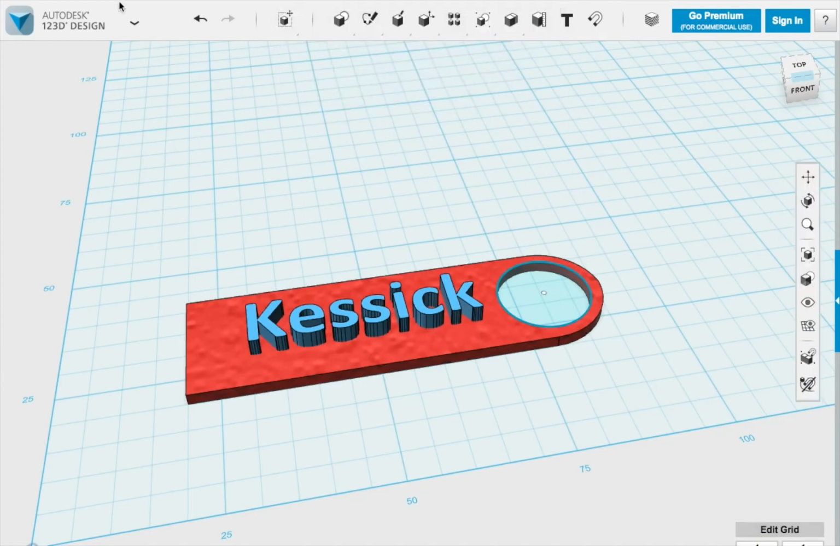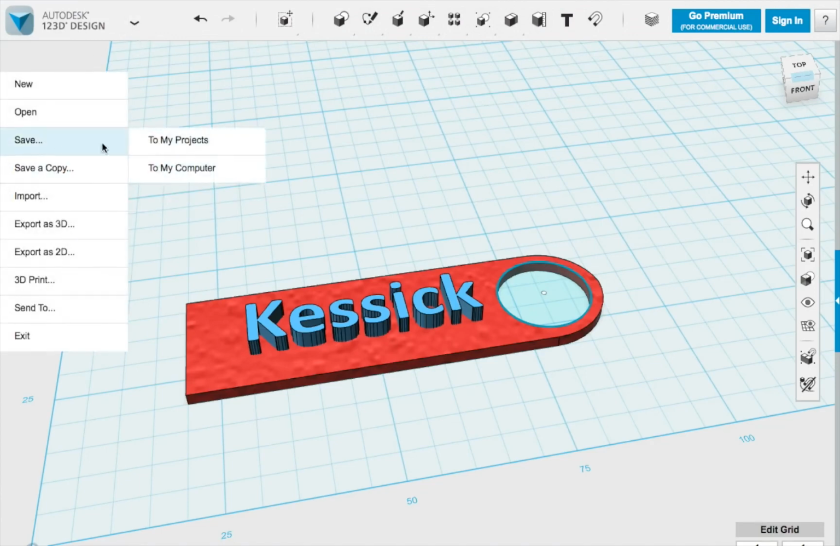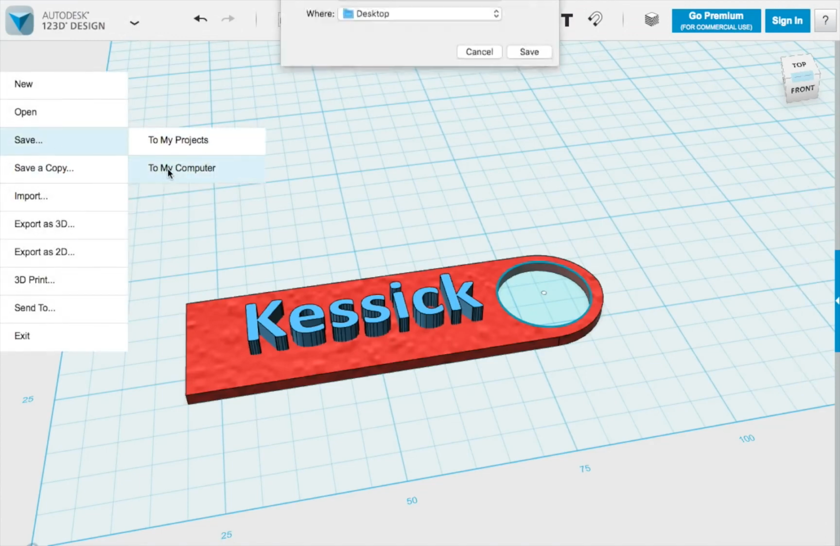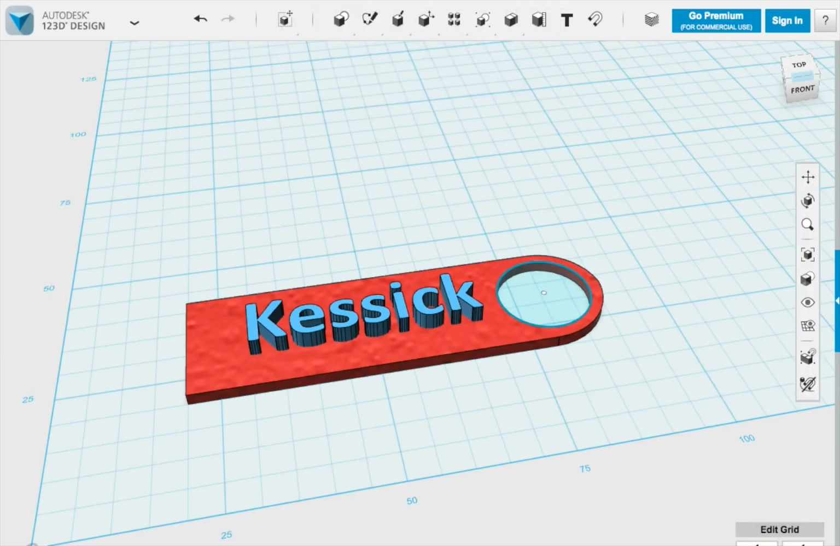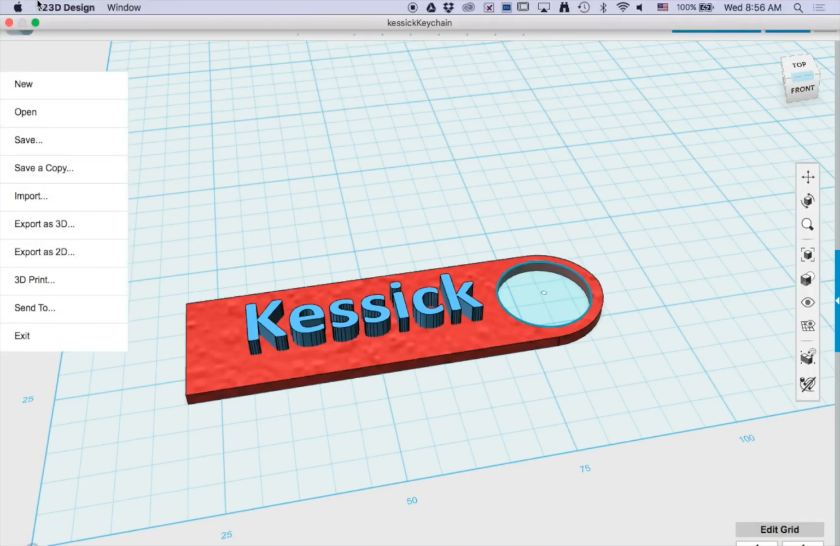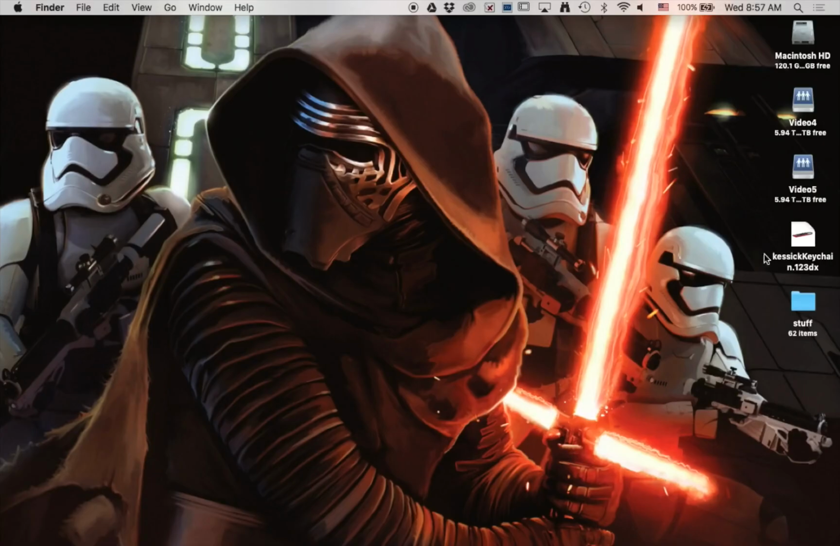And that's about it. If you want to save it so you can work on it later, you're just going to do save to my computer and then save it as whatever it is. Save. Alright. If you want to turn in that file, that's fine as well. You can just go ahead and submit that on my website as well.